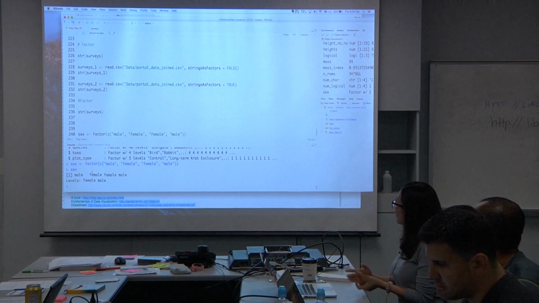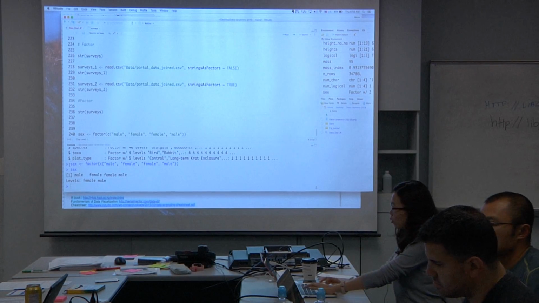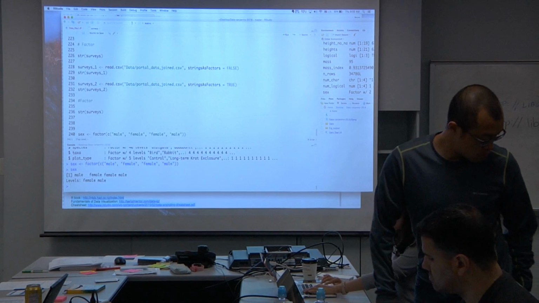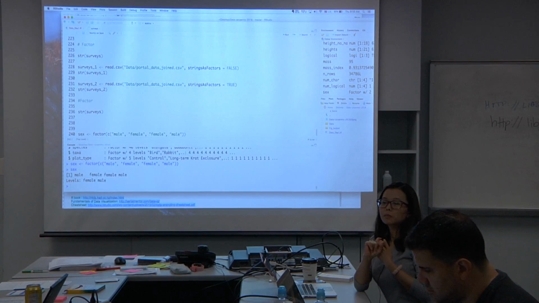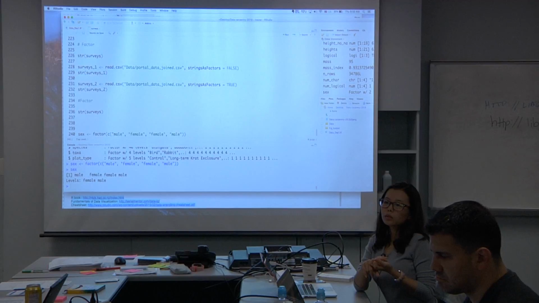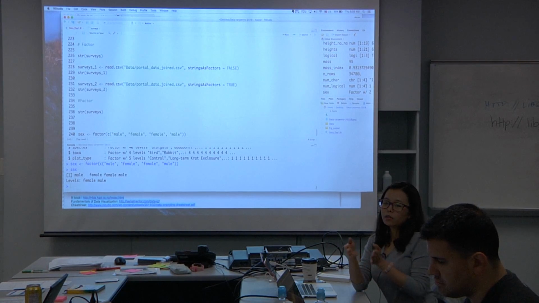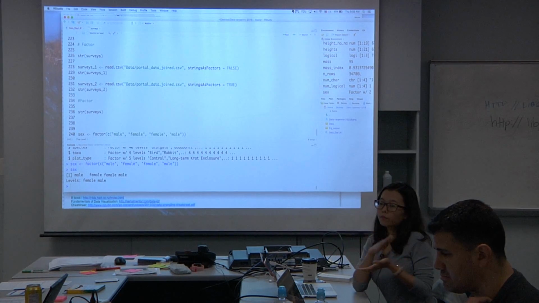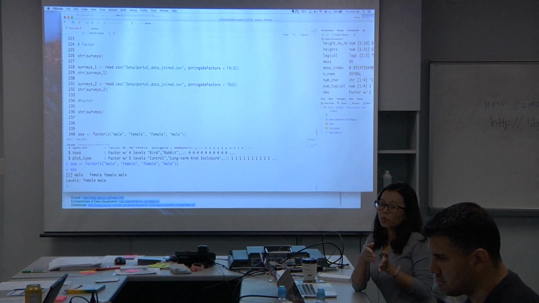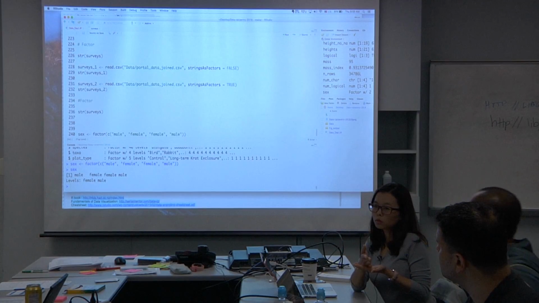But one of the differences is that in a factor you have levels. For example, another factor is blood type, where you have A, B, or O. So it's different from a character or numerical vector, because a numerical vector has a lot of values, but in a factor you have a very limited number of values.